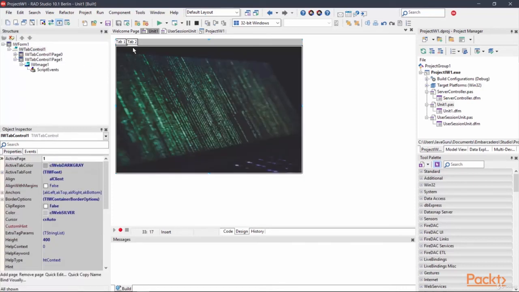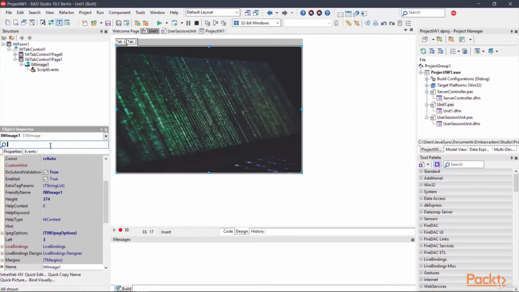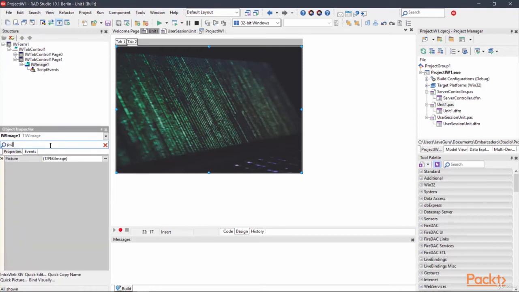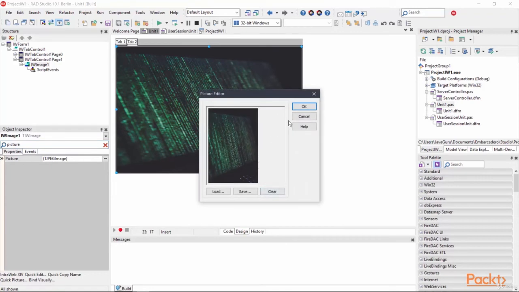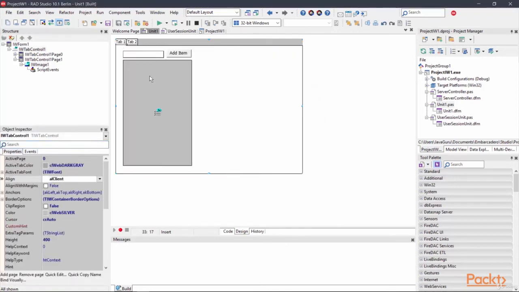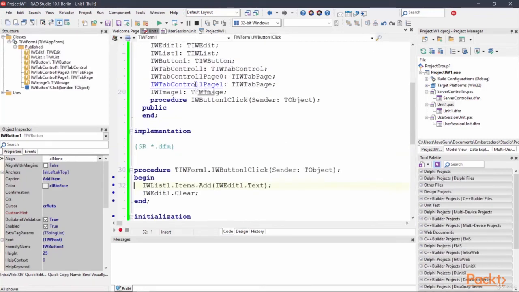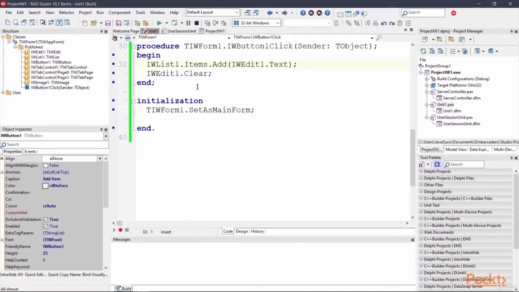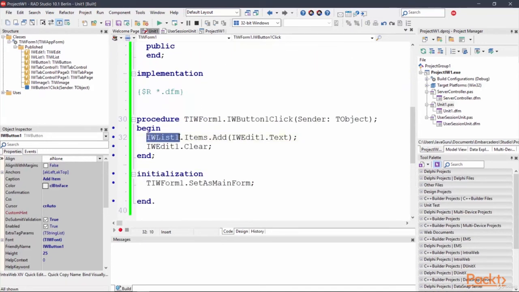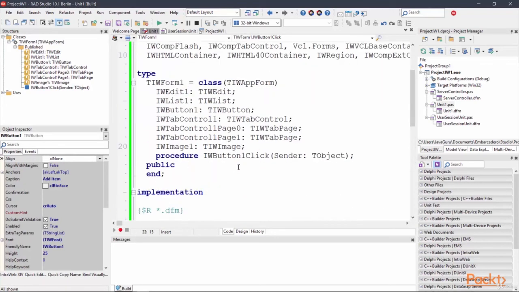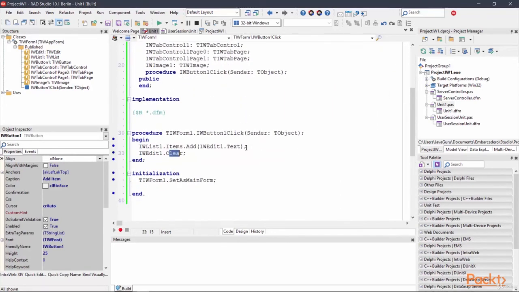In the page 2, tab 2, we got an Intraweb image component, and I have loaded a picture to this picture property. And in tab 1 we got an Intraweb list and Intraweb edit and one button, Intraweb button. And I have created an OnClick event, so let's open it. So here is the button one click event: IWList1 Items Add, IWEdit text, and next IWEdit clear.